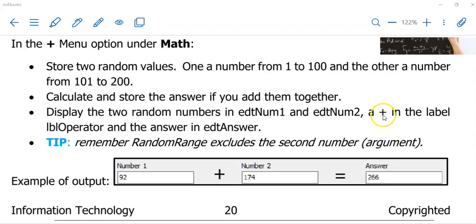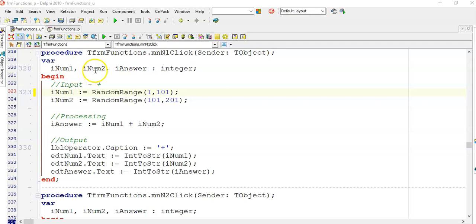We are also going to put a plus in the label here in the middle, and that label is called LBL operator. We will need two integer variables. I just called mine inum1 and inum2 to store the input from the random range. And then we also need a variable to hold the answer of when we're adding them together. Now, since we're adding two integer variables together, our answer will also be integer. So I've declared all three of them as an integer data type. Remember to put your comments here, input, processing, and output, and leave lines open between each.